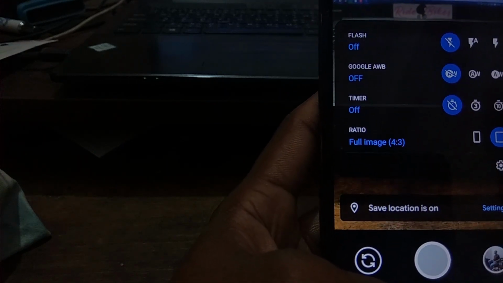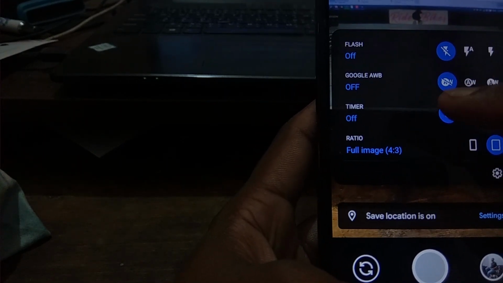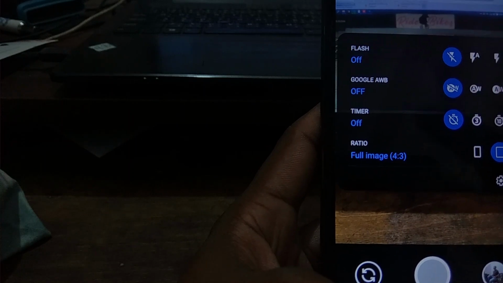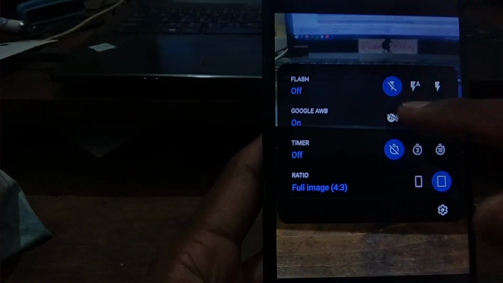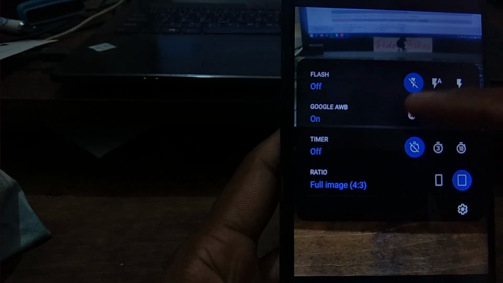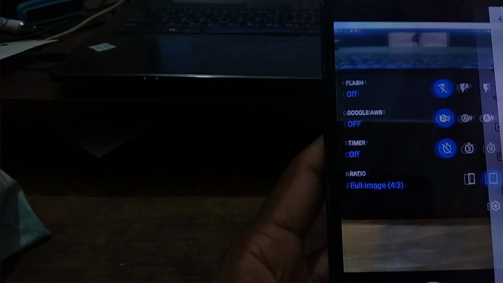Swipe down for the options. Okay, so there is Google AWB. We have the option to turn it off, turn it on, and make it auto. So here's the auto, on, off. Then let me go to the settings first. Okay, so let's go to the settings.